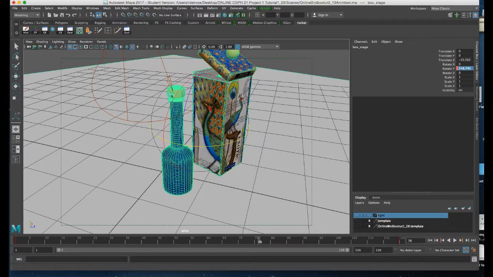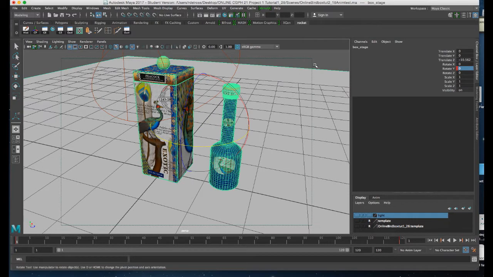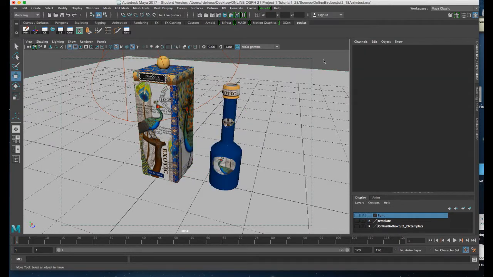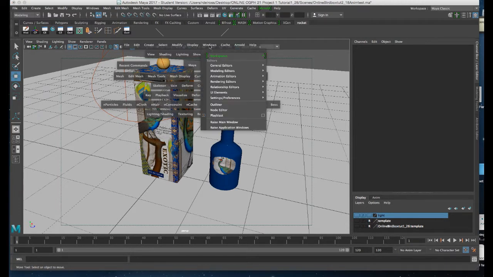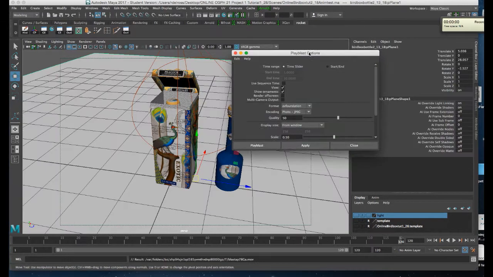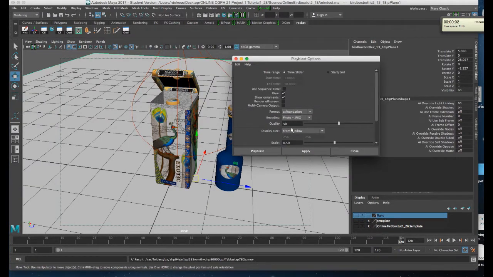All right, so that looks pretty good. Now there's one thing I can do to test this to make sure it looks the way I want and it's centered, nothing is going off the top, left or right of my stage where I might lose my content. I'll hold down my space bar and go to Windows, Play Blast. In Play Blast, I'm going to set the quality to 50, the scale to 50, and check off time range. That will incorporate the 120 frames of our animation in this preview.